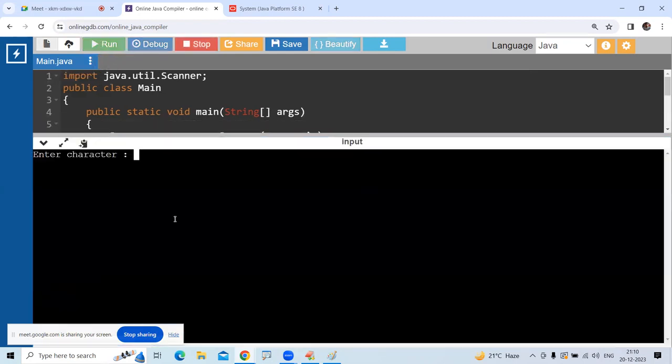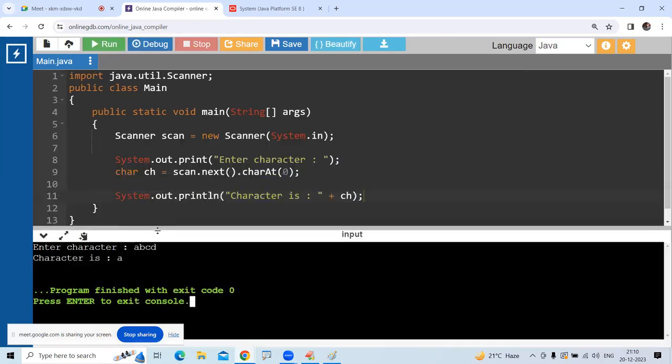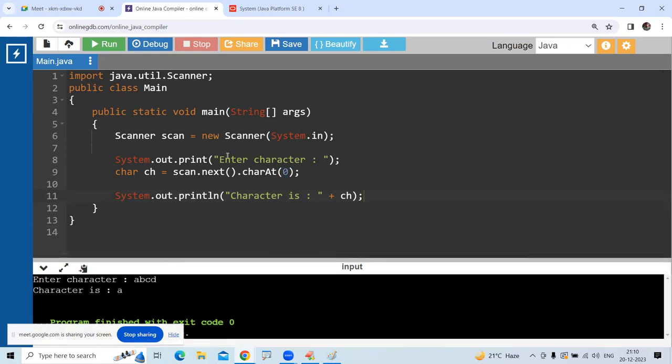suppose instead of a single character, I enter multiple characters, A, B, C, D, it will still collect the first character only, that is A. But we should enter only one character, not multiple characters, because the prompt is very clear: enter character.